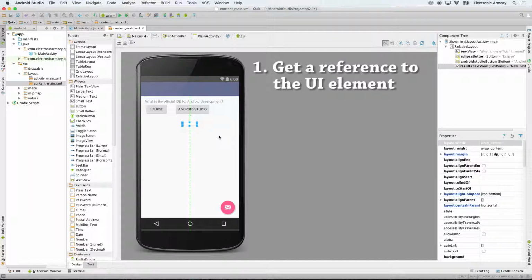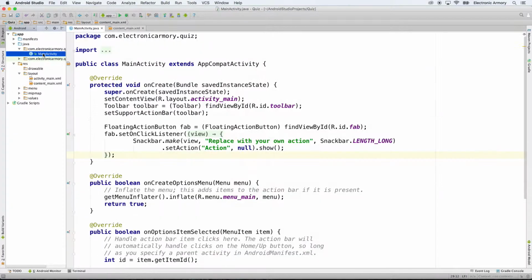Okay, now that we've set up our interface with IDs, let's jump into the code. Our code is located in our Java folder under the package name, in this case, com.electronicarmory.quiz. You find that in the source menu on the left-hand side here. If you don't see the source menu, click Command 1 or Control 1 and click on the file.